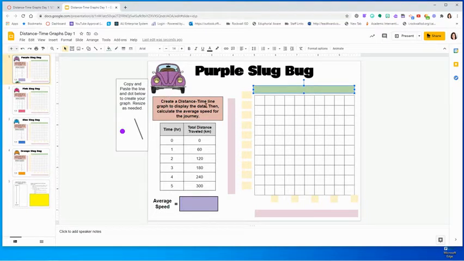So I have the time and the distance in the graph over 5 hours, and the distance that the slug bug traveled each hour and then the total distance traveled. So I'm going to set up my graph.